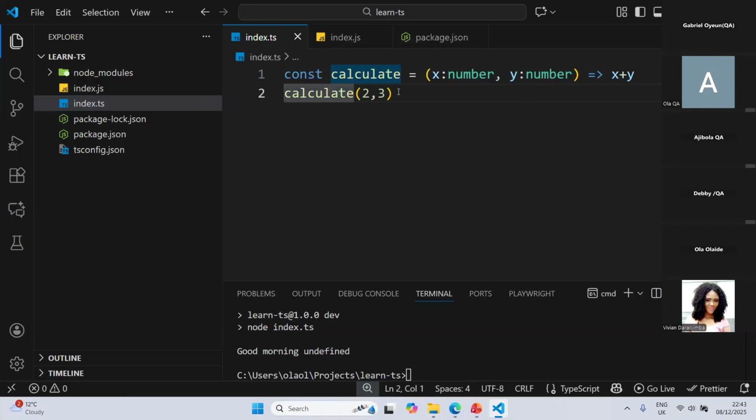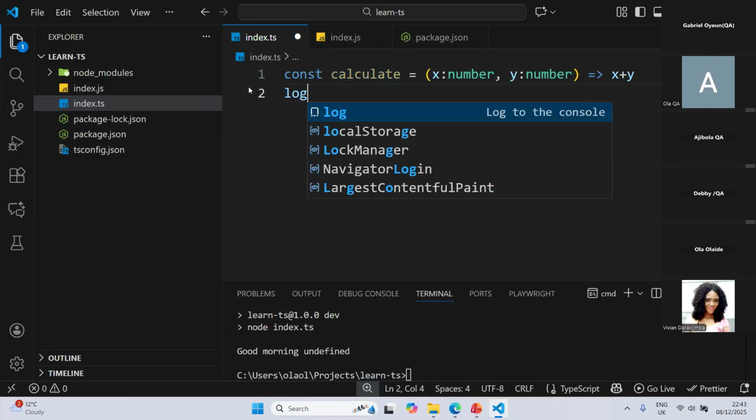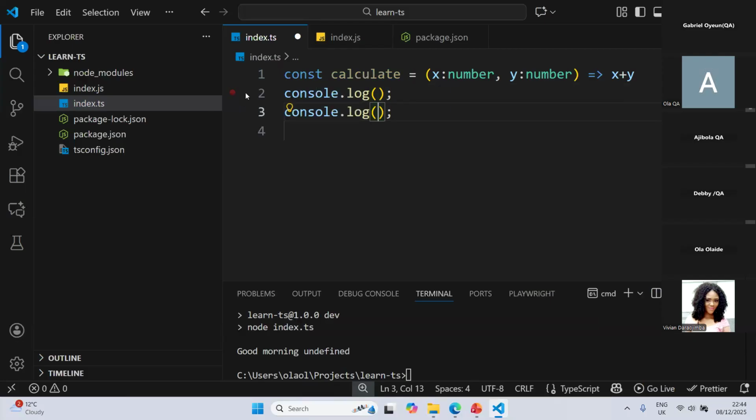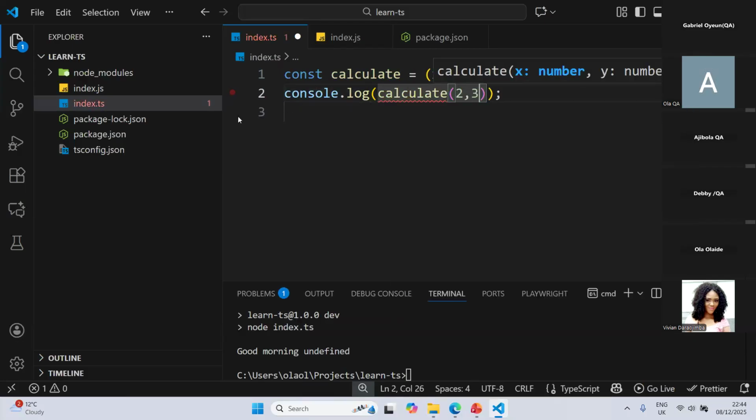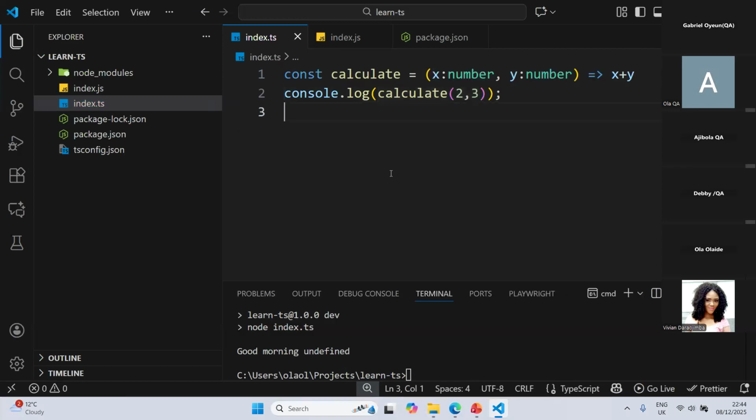And I can print out this result, so I can log it out on the console. The result should be 5. So if I clear, as you can see, the result is 5.